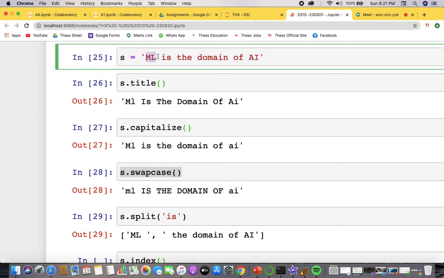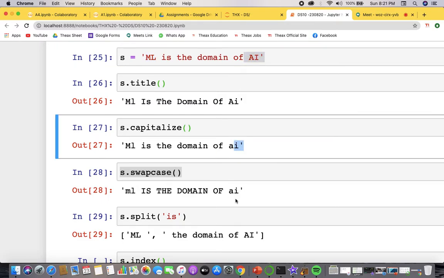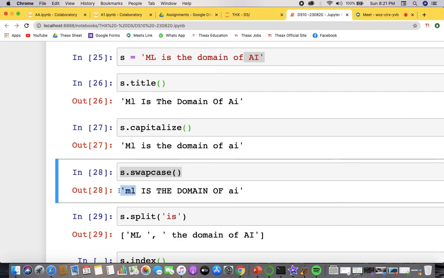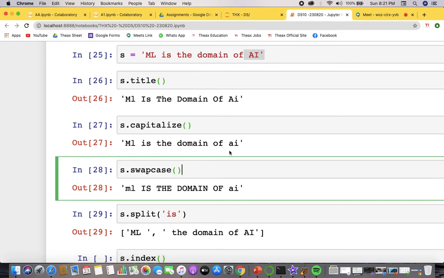So our ML is in small, our AI is in small, and the rest is in the upper cases. Got it. Okay, all right.